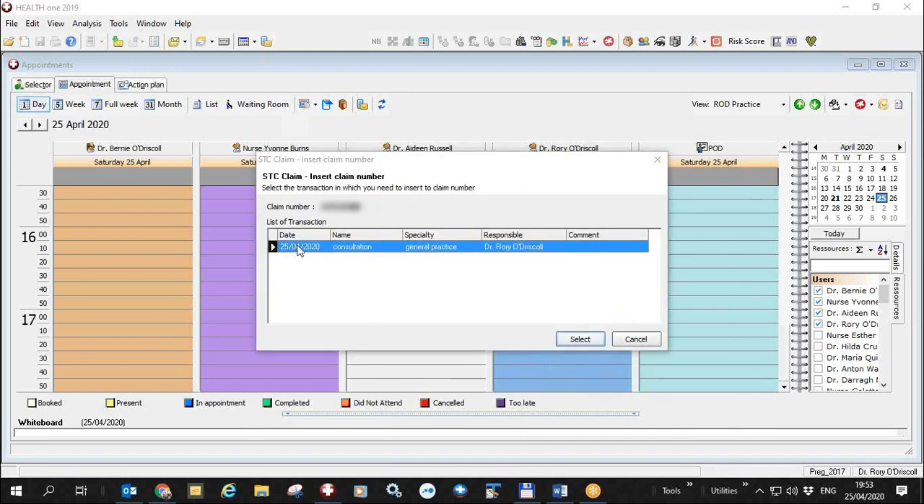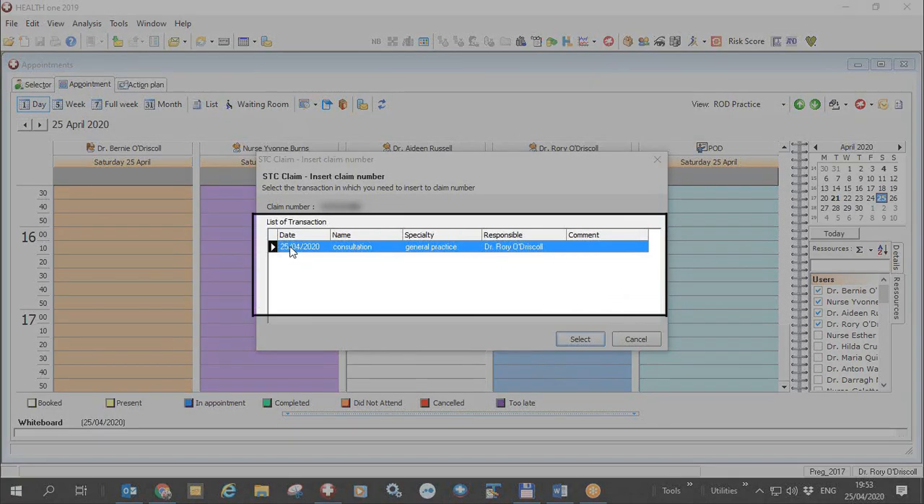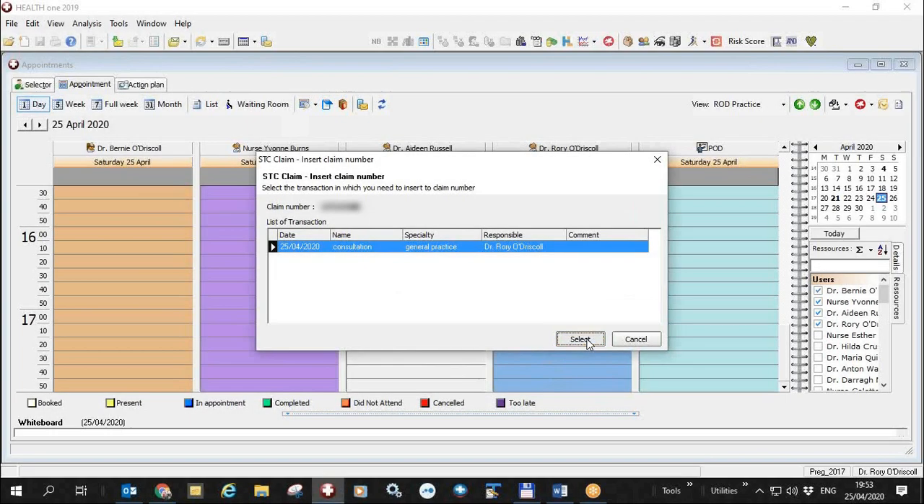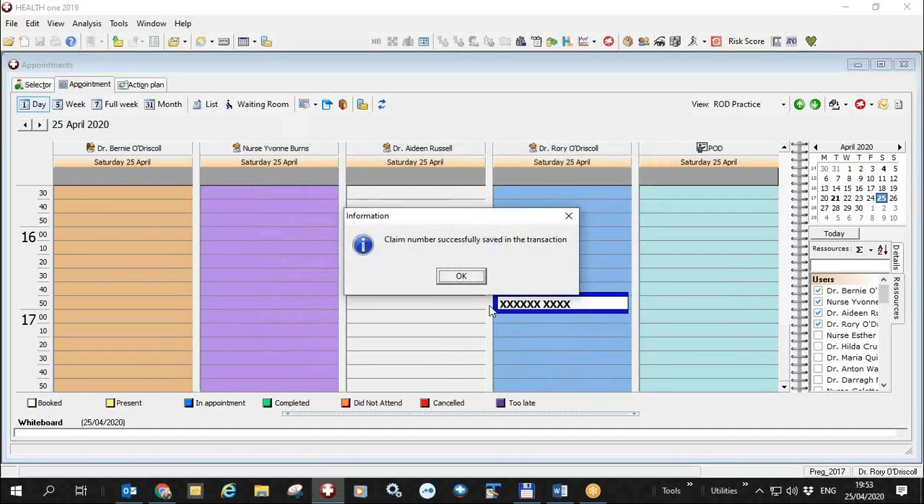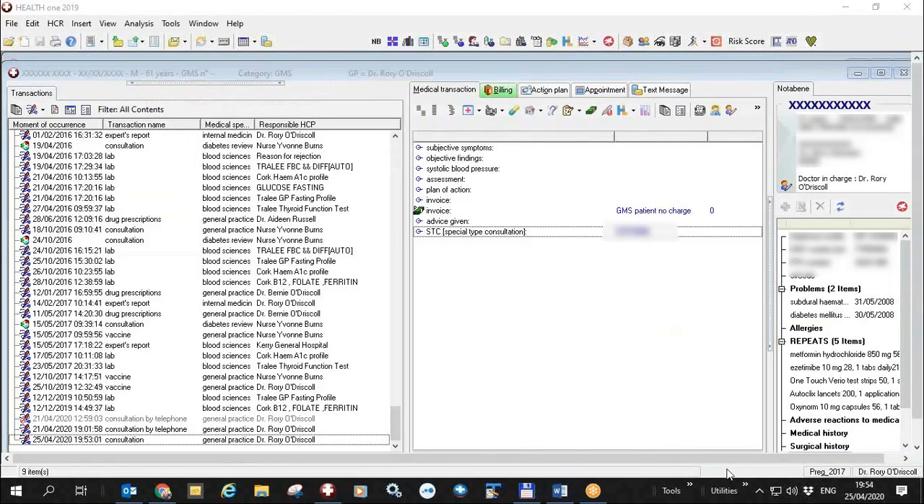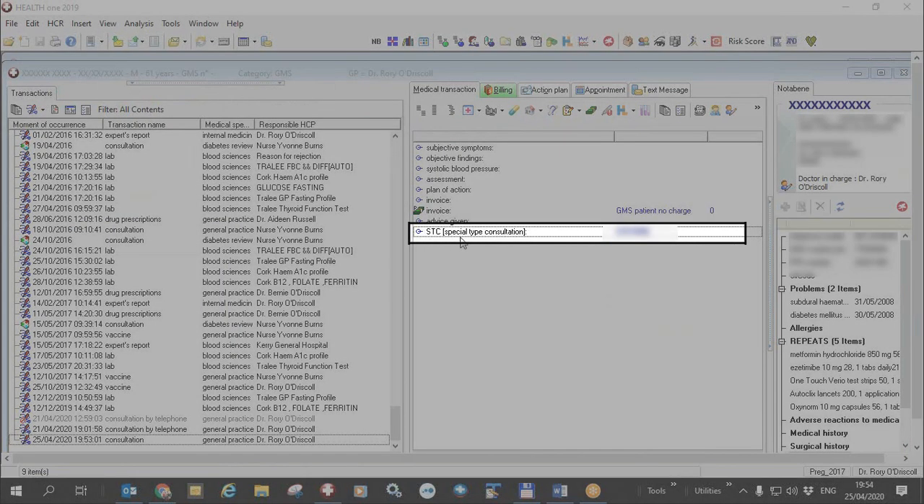Health One will give you a list of transactions, maybe there's more than one, and will allow you to save that without going into the patient file. So you select that transaction and it will be successfully saved to the transaction. So if you open the patient file at a later date, you will see that the STC item has been filled in with the claim number and the web address or URL.